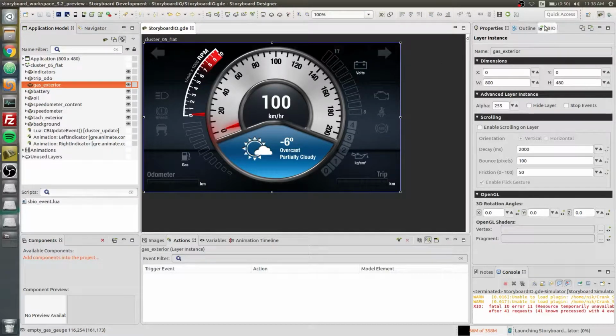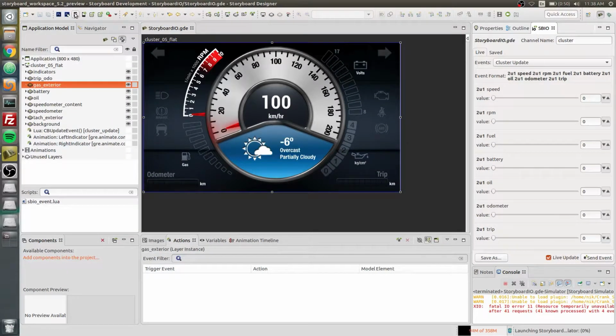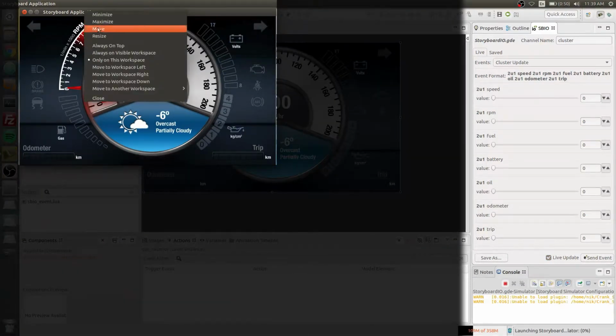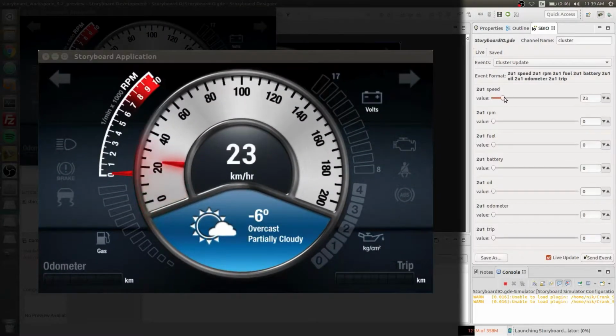So you see here on the right, I have a panel called SBIO. If I click that, it's already populated with the cluster update event, which comes with this sample by default. It has values in it for speed, RPM, fuel, battery, oil, odometer, and there are some sliders that allow you to toggle these values. If I run this and pin our application to the top here, you can see that I can inject events such as speed directly from my design environment.